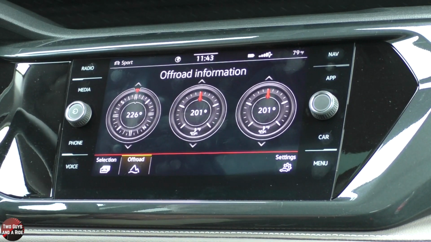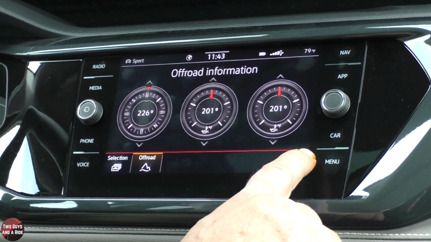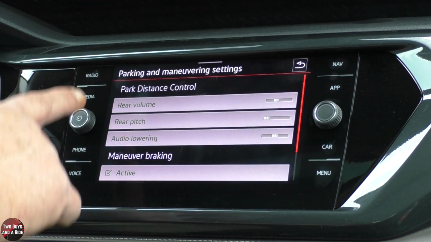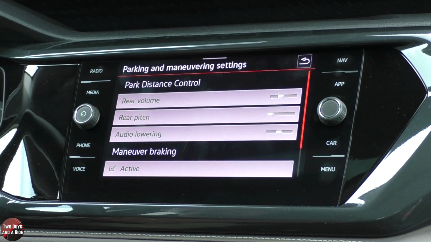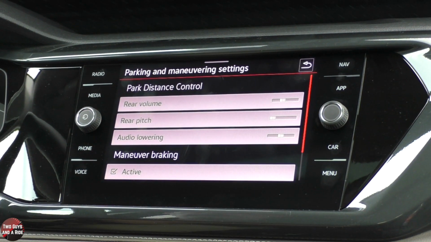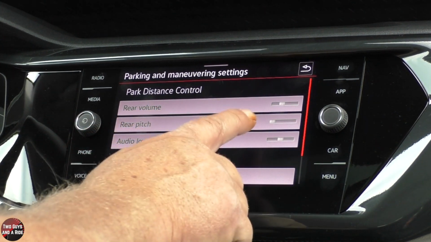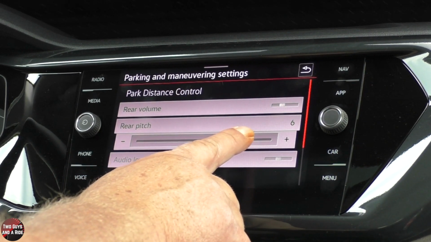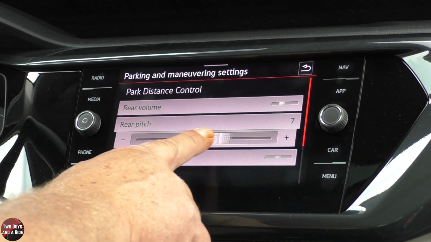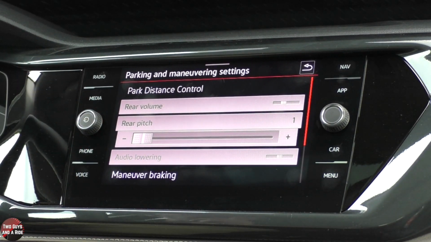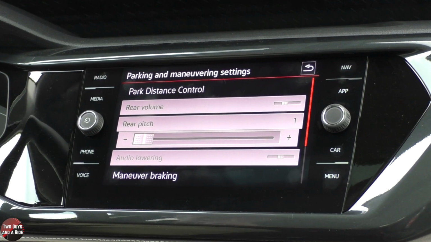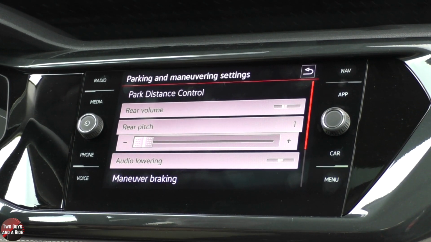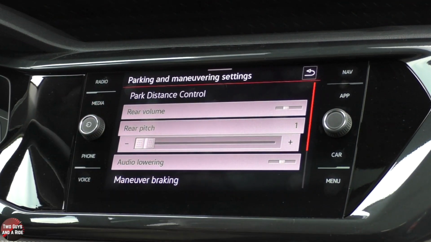It's just way cool. Okay, if I click on settings, parking and maneuvering right here. So this is like your park distance control. How loud do you want the system to warn you? The rear pitch, okay. Which is really interesting because depending on your hearing, there may be some of those pitches you don't hear well. Now you can adjust them to one that you do.